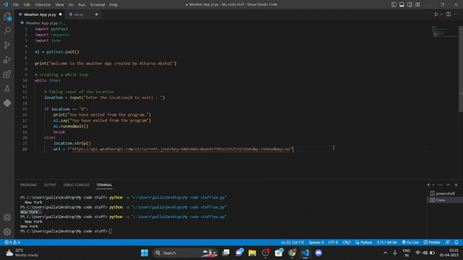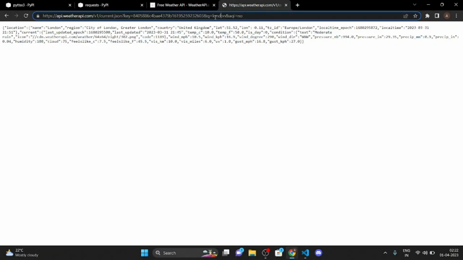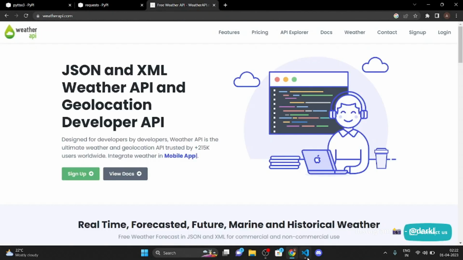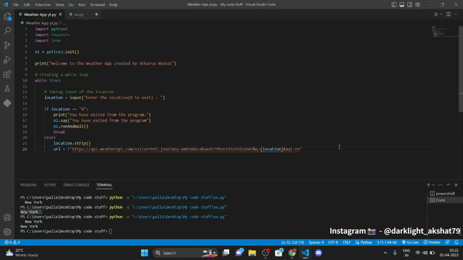So the next step is we are going to use a string, because when we write q equal to London, it's going to give me all the details of London, and if I write India, it's going to give me all the details of India. So this is how this URL works. Okay, now let's get back to the code.